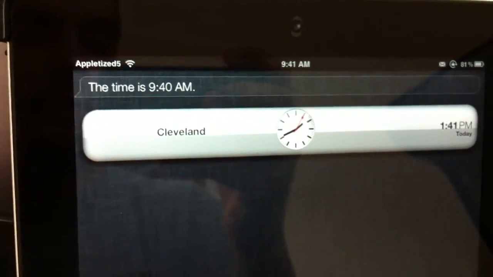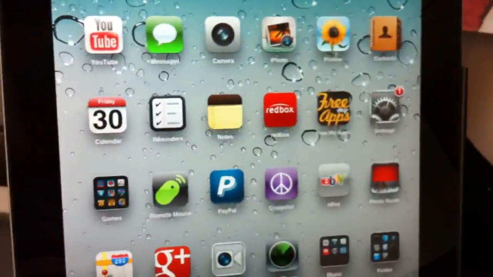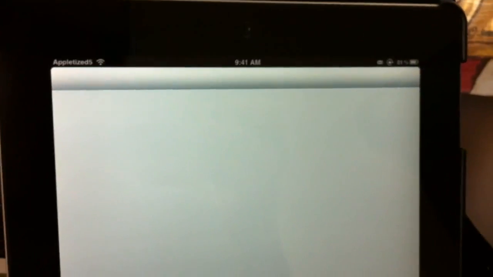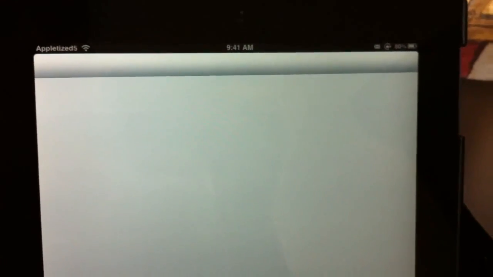So if you want to get this, what you want to do is go to Cydia real quick. I'm going to list the server that I'm actually using. I'll list it in the description below.